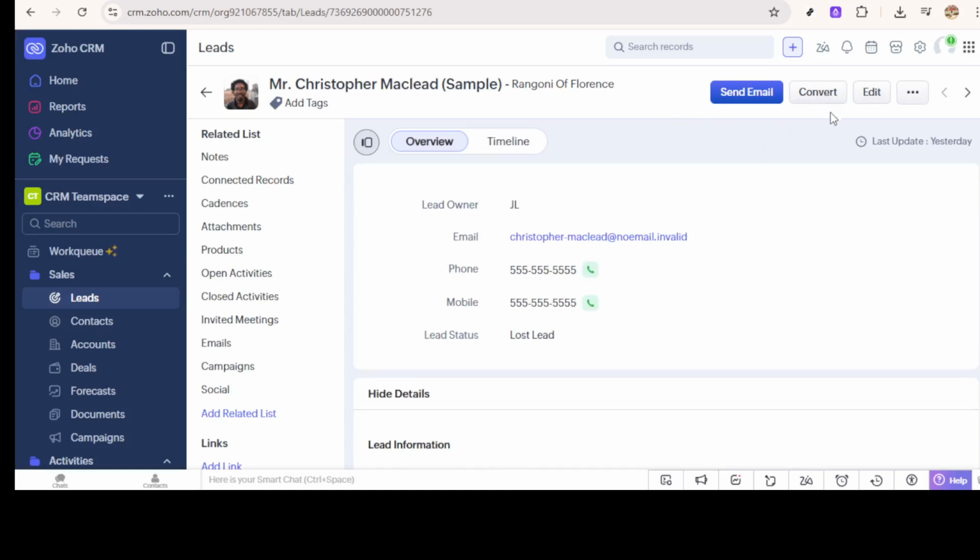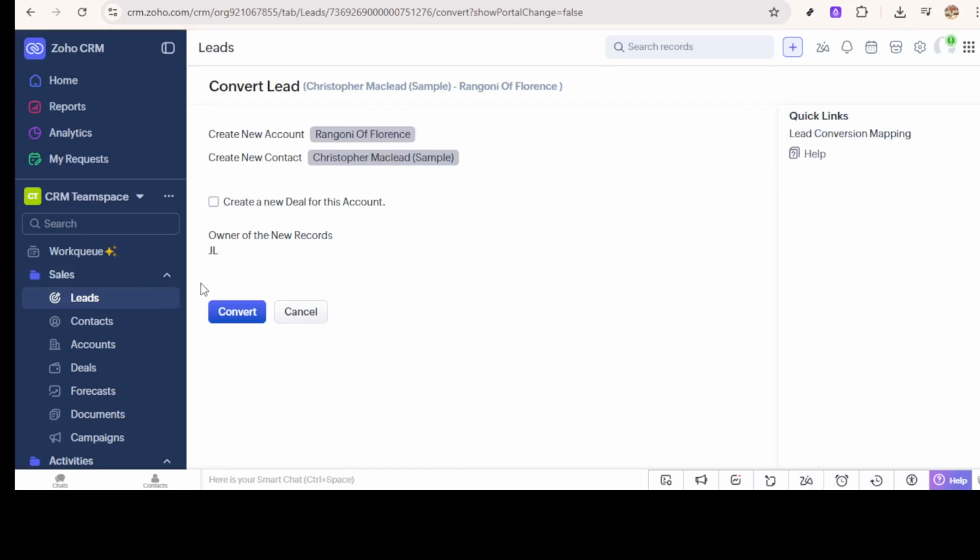When the prospect is qualified, use the convert option. Conversion in Zoho CRM turns a lead into a contact, links it to an account, and if you choose, creates a deal in your pipeline. This is also where ownership and duplicate checks are handled, which helps maintain clean data and prevents record overlap.